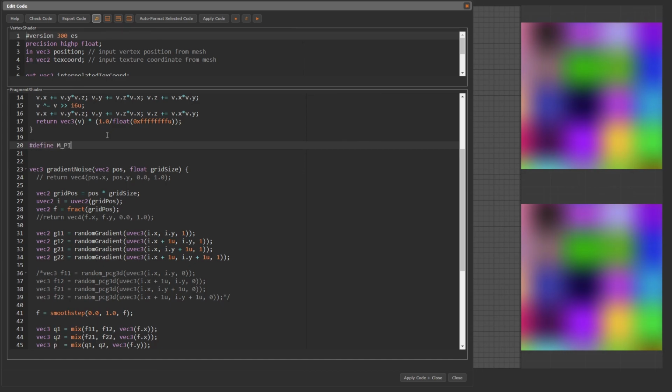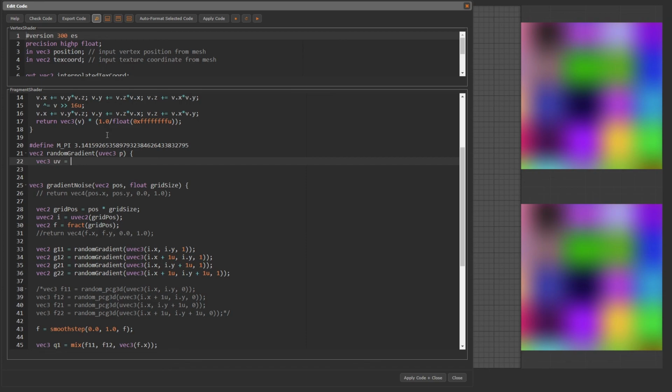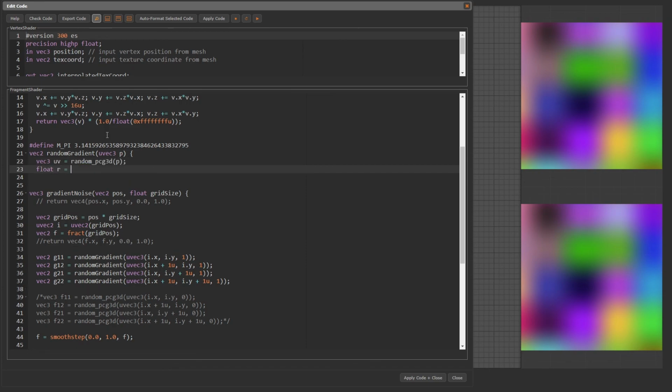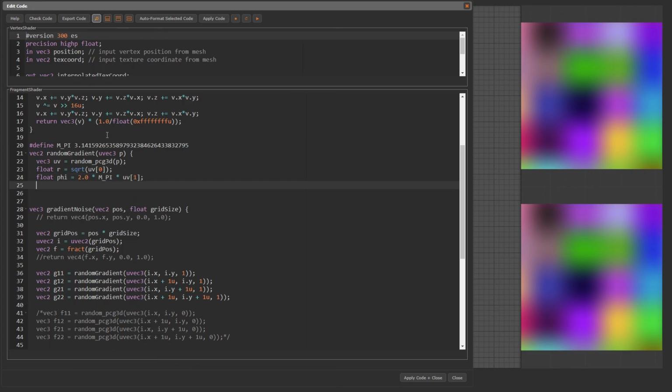Next we define the random gradient function. Define M_PI 3.14 and so on. Vec2 randomGradient(vec3 p): vec3 uv equals random PCG3D(p), float r equals square root of uv.x, float phi equals 2 times M_PI times uv.y, return vec2(r times cosine phi, r times sine phi).